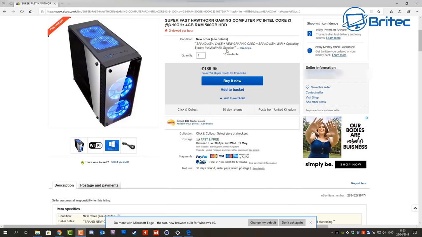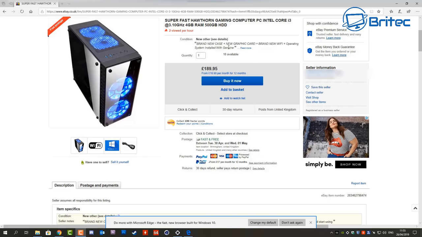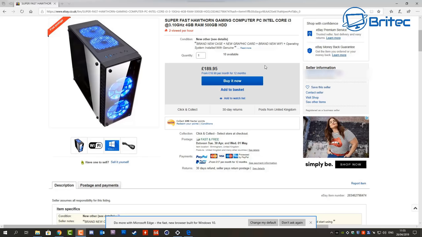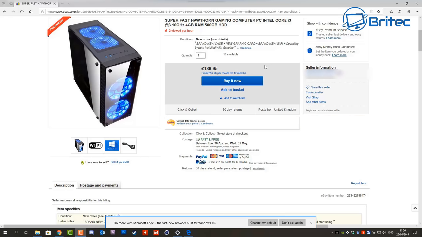Here's another one, super fast Hawthorne gaming computer, PC Intel Core i3, 4 GB of RAM and 500 GB hard drive. And this is just taken out of an old system and put into a brand new case. And yeah, the case might look a bit funky and look cool, but you still got old parts in there which aren't worth a penny. So it's not worth buying it. It's just not fit for purpose.